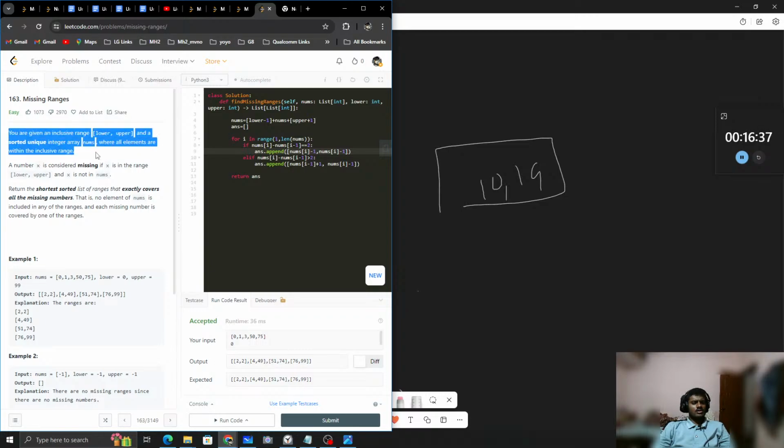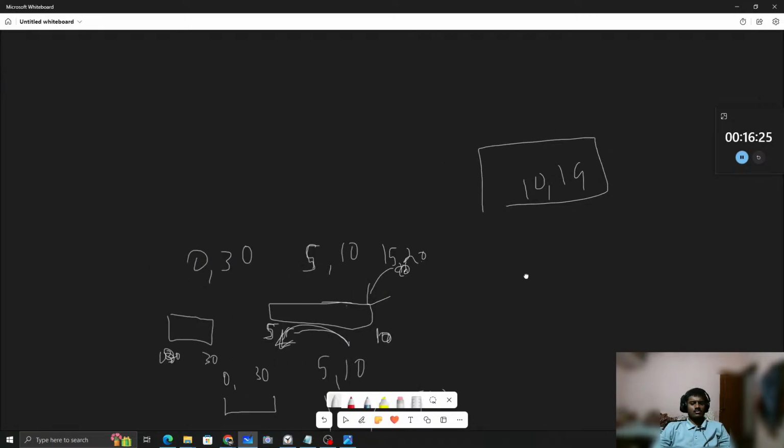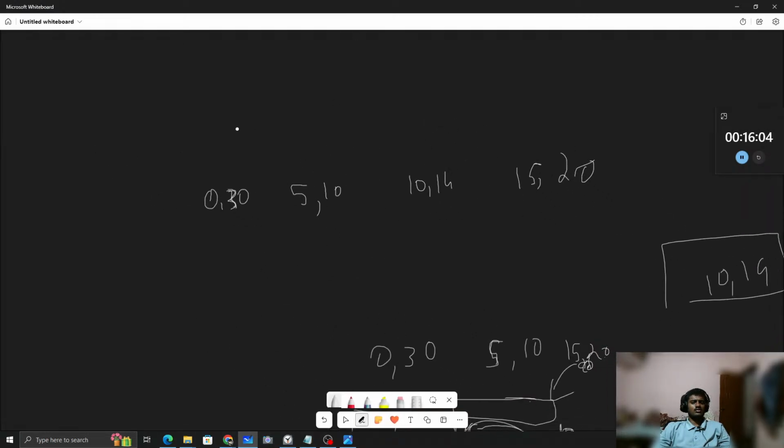Inclusive range, sorted index where all elements a number x. Okay, I'm reading the wrong question again. Start to end. Okay, if I give 0 to 30, 0 to 31 room will be booked. Okay, it will be only free at 31. This means 5 to 10 one room is booked, 10 to 14, 15 to 20. Okay, it's just merging the intervals, right? I guess it's merging the intervals, man.